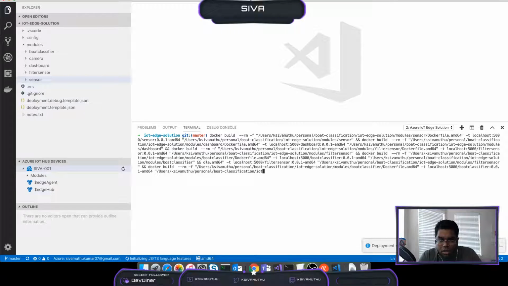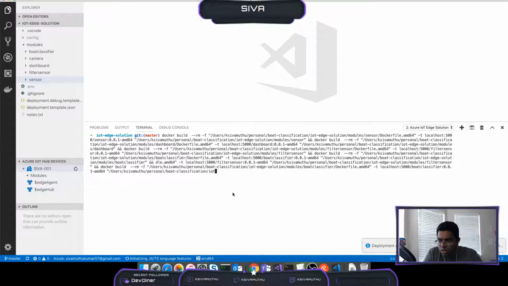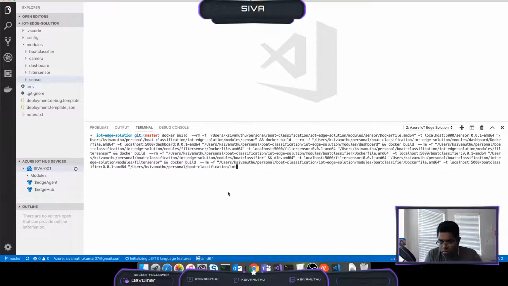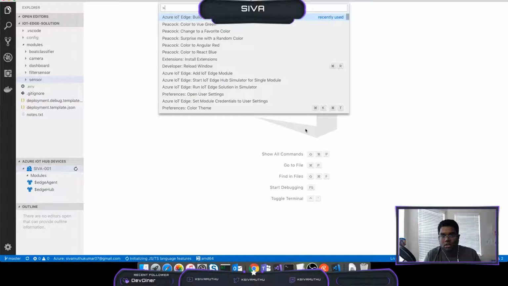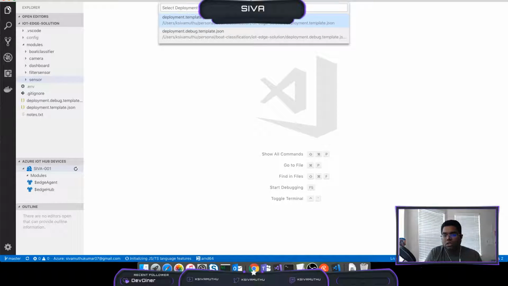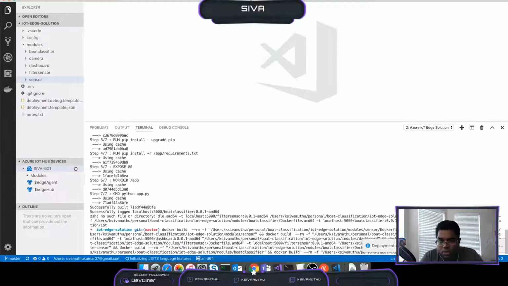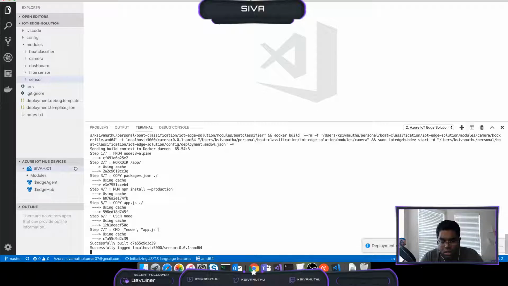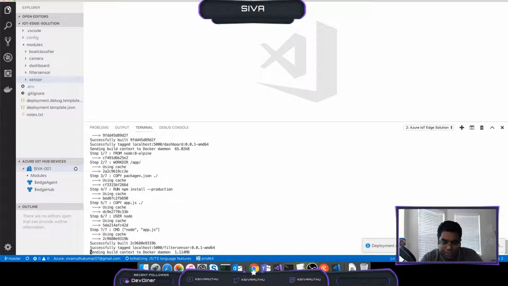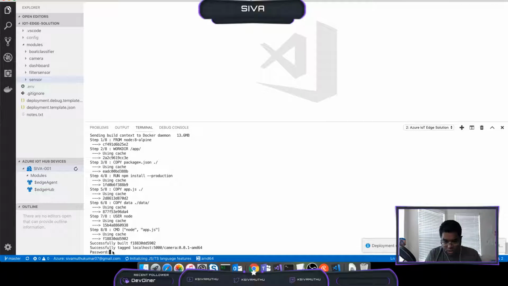Okay, it's building all the Docker containers and starting the IoT Edge Hub device. Why is it not running? Build and run IoT Edge solution in simulator. Okay, it started building these containers.